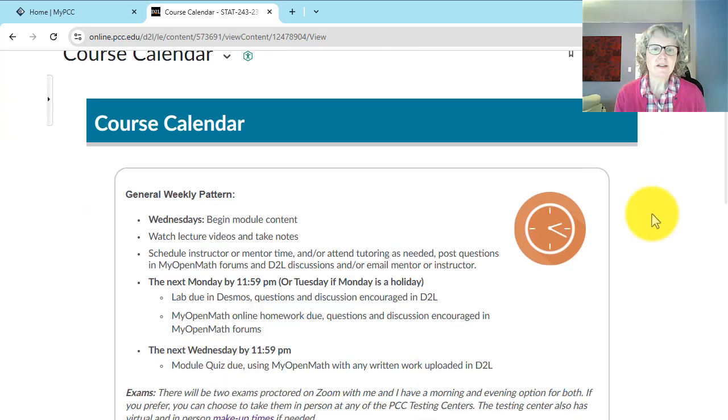Here's our course calendar. This has our same weekly pattern at the top, okay? So generally Wednesday to Wednesday. First, you're going to watch the videos and take notes. You're going to get any help you need. You're going to have your lab and My Open Math homework due by Monday night, or Tuesday if Monday's a holiday, and then your quiz due by Wednesday night. But again, you can always do it sooner if you want.